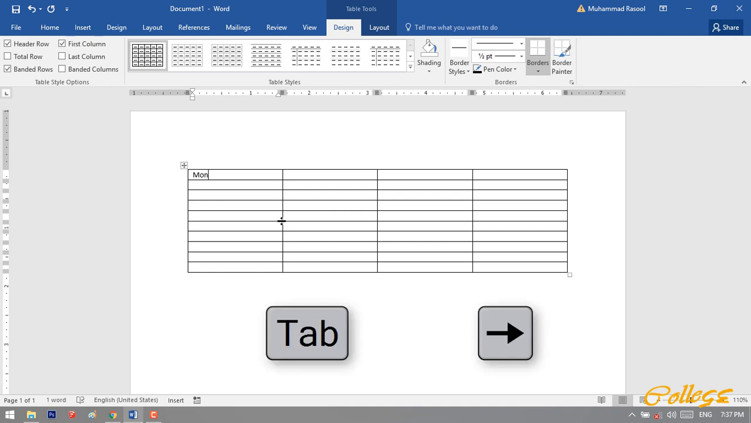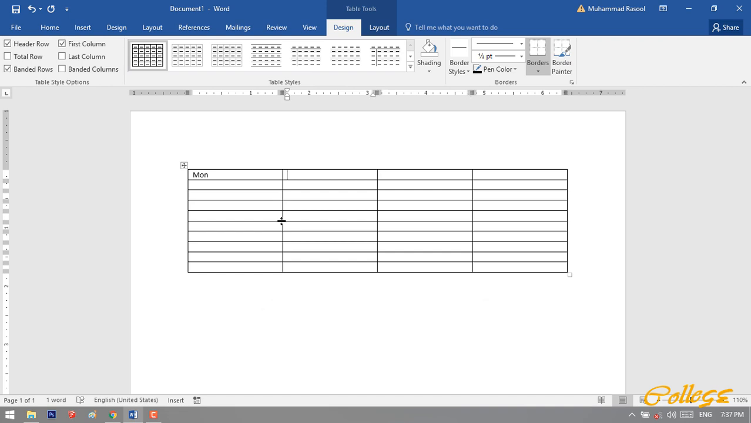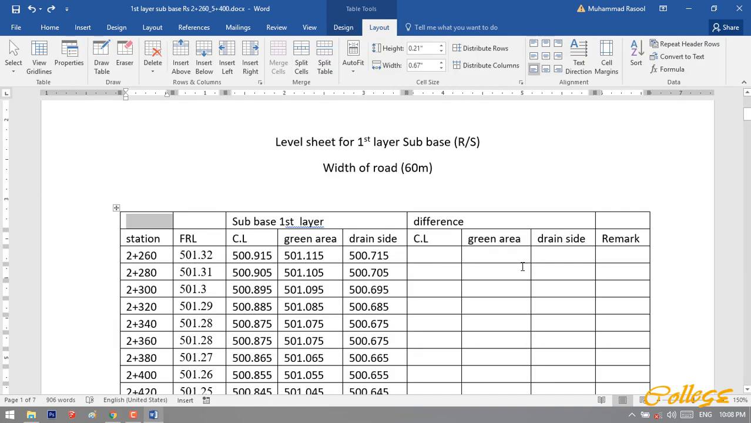How do you go to the next cell? Tab key or arrow keys. Okay, Monday, Tuesday, Wednesday, and Thursday.